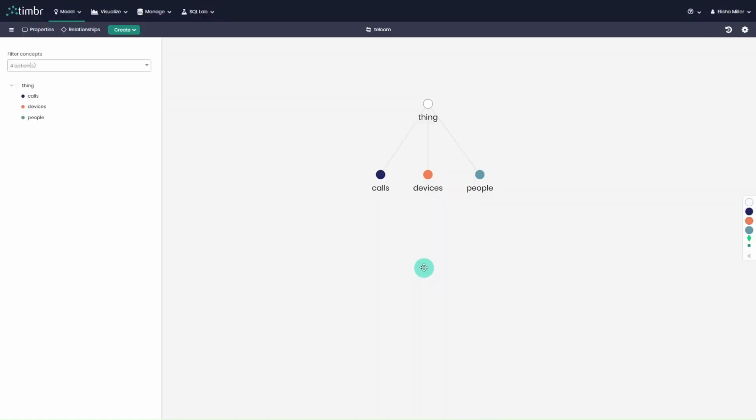In this video, we will learn about the benefits of relationships in Timbr's knowledge graph, how they work, and how to use them in SQL queries to reduce query complexity and speed up all data activities. So let's jump in. In this example, we'll work with a simple data model containing just three concepts.